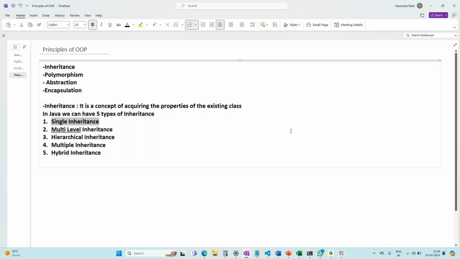So who will give? That class is known as the parent class. The class which will give the properties is said to be what? Parent class. The class which will take the properties will be called as what? It will be called the child. Okay, right. So first we will talk about single inheritance.